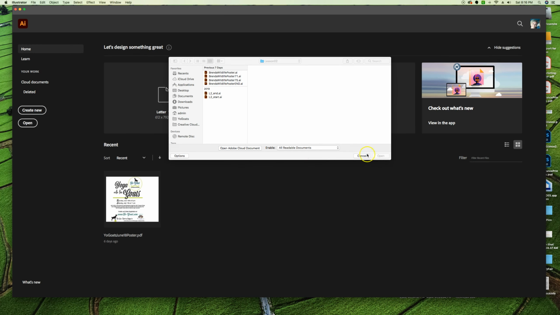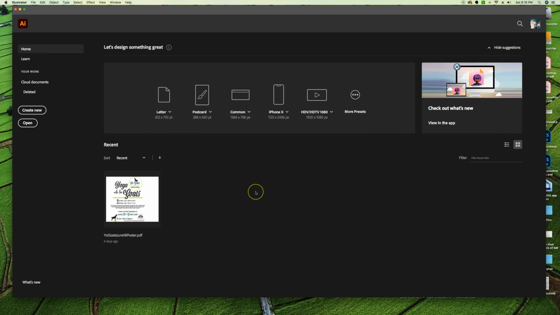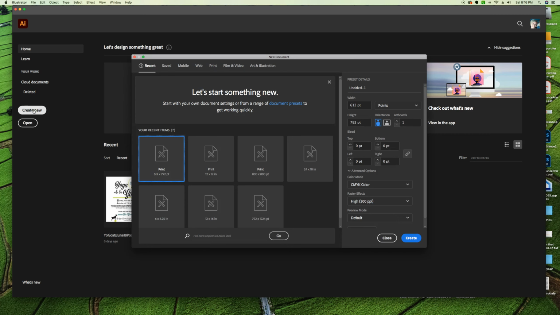We're not opening a file. We're going to start from scratch. I'm just so used to clicking open. We are going to create a new document from scratch. So we're going to come over to our Create New button over here, or you could choose File, Create New.